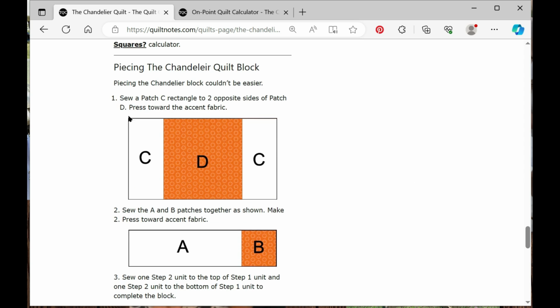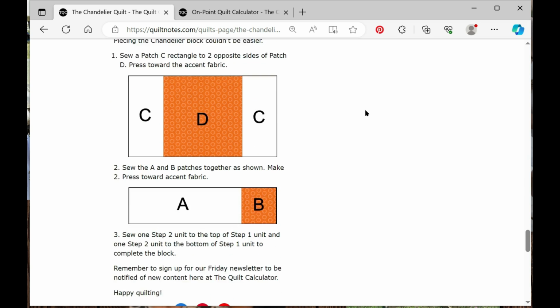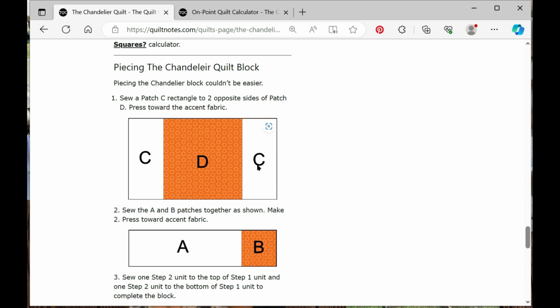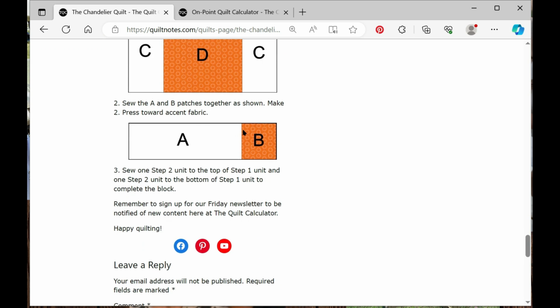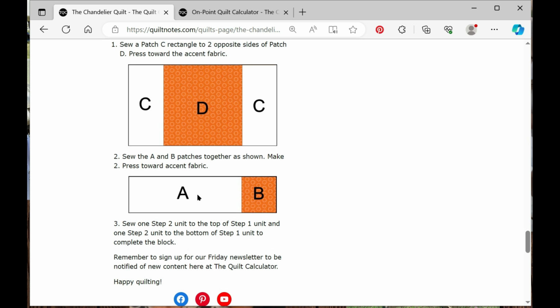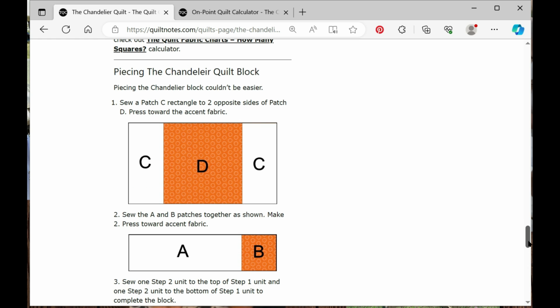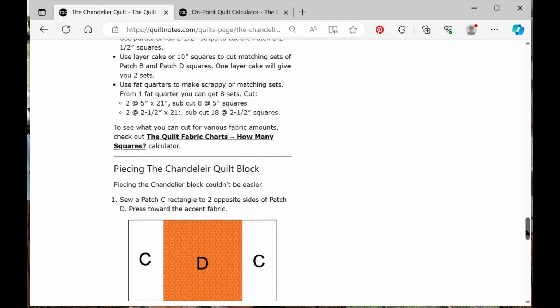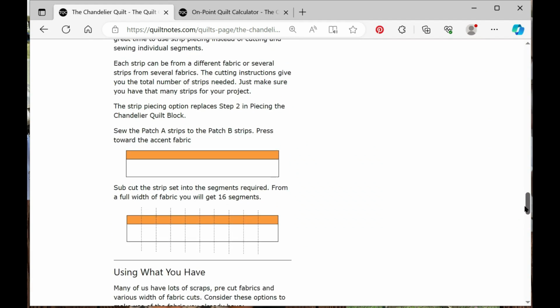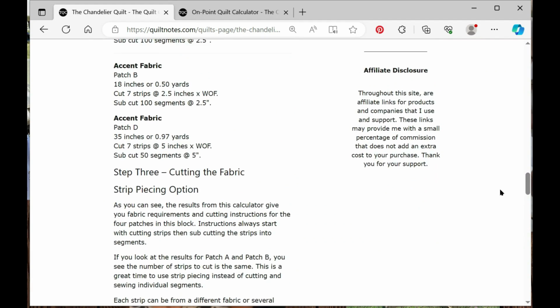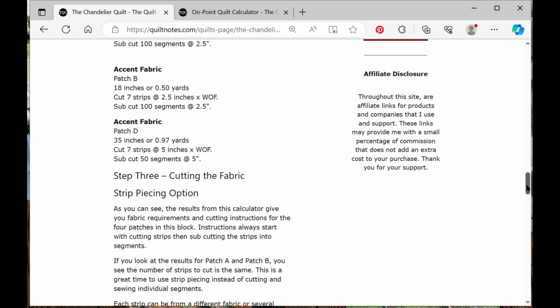So now this tells you how to piece the chandelier quilt block. For step 1, you'll take your C patches and sew them to opposite sides of the D patch, and then you'll sew these two together, or you have already strip pieced those and subcut these segments, and you'll sew one of these to the top and one of these to the bottom, and then you'll have your block. So that is the chandelier block. I didn't go into too much detail because all the information is on the website if you want to see it, and it's in the videos of the other quilt calculators.